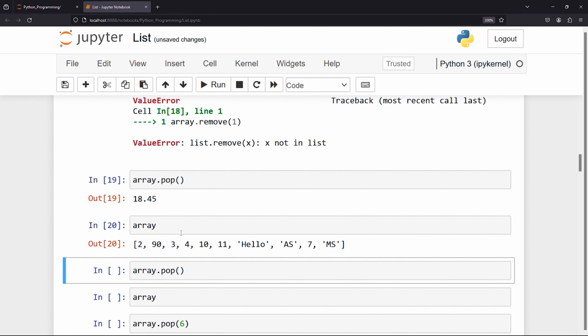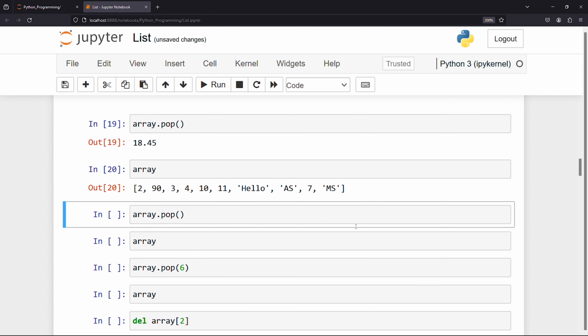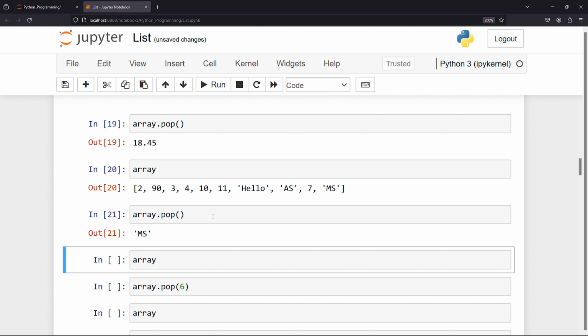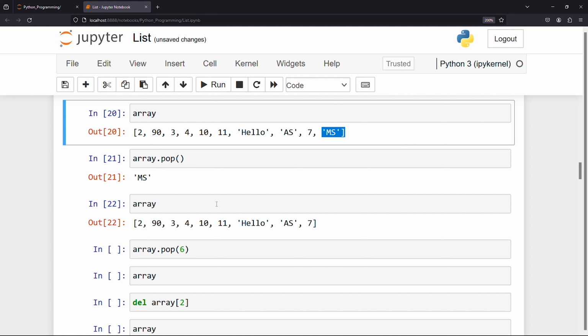So previously we used to have this 18.45 at the end, but now it's not there. Similarly, let's apply it again. So now it's returning MS, and the final array is removing this, and we are getting this result.